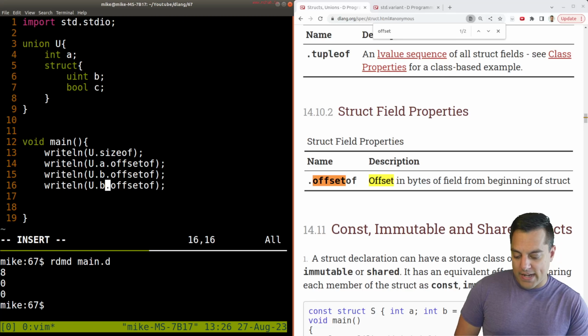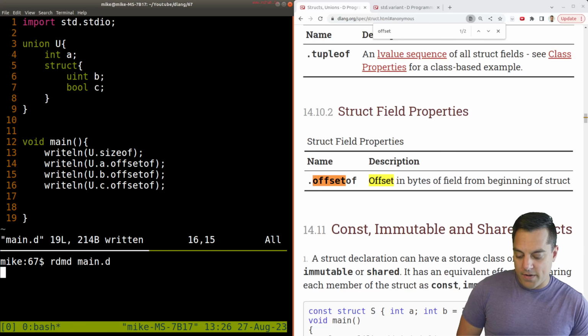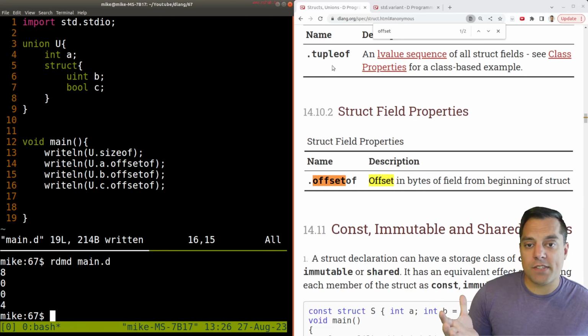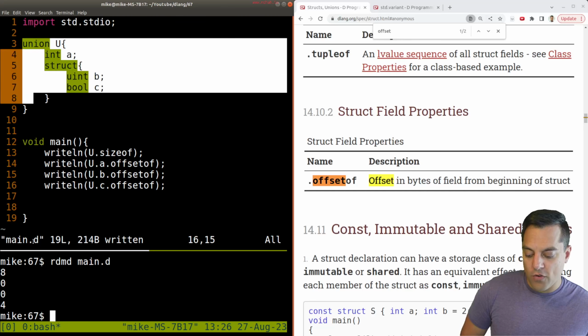And let's go ahead and try to access C here. And now this one has an offset of 4 bytes, because that's after the integer here. Okay, so just something to keep in mind, just a nice review here of how unions work. Remember, overlapping memory here.